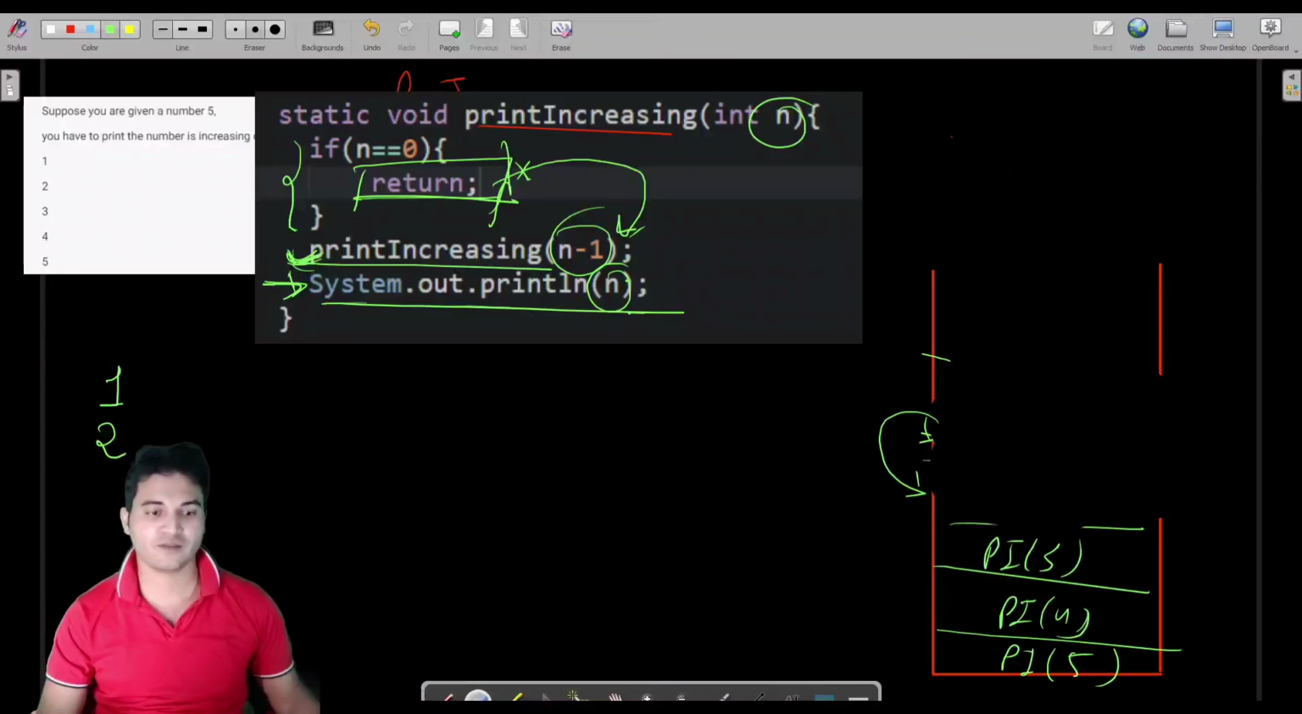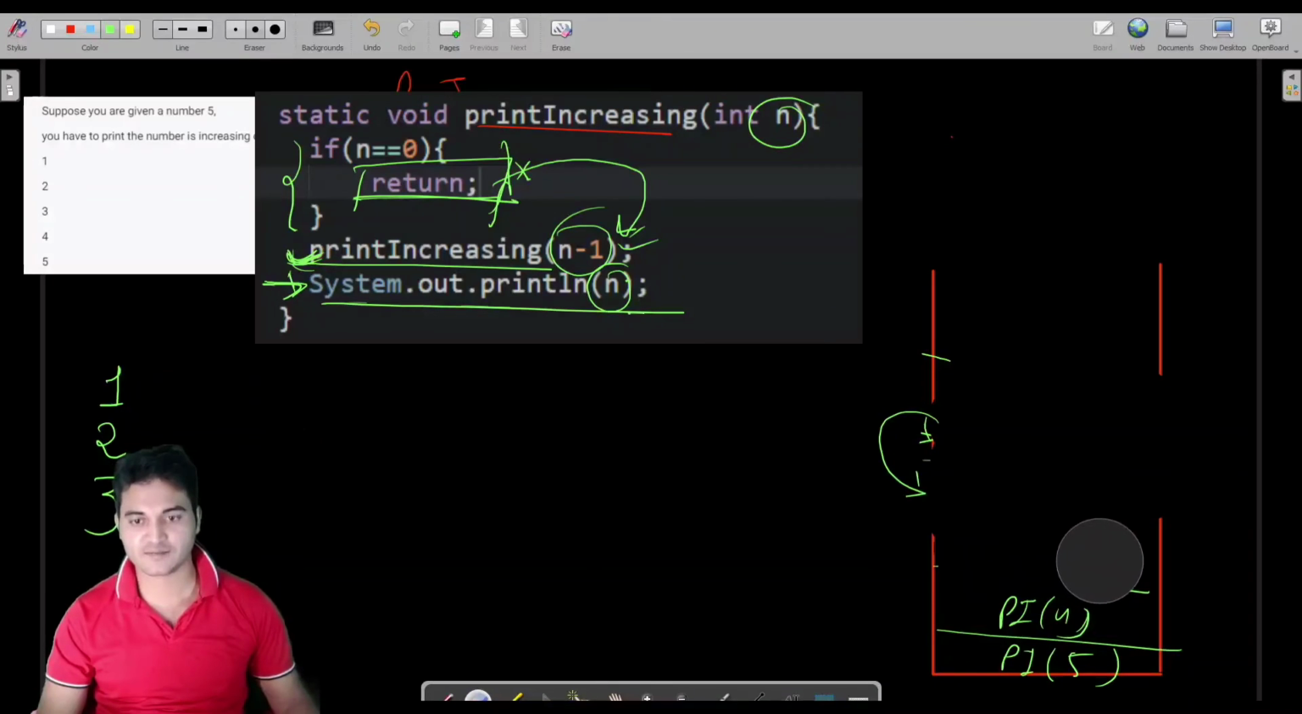Now we have control on pi of 3. So if n is 3, then this line is completed. Now it will print n. n is what? 3. So 3 would be printed. After printing, this method would be popped out from the stack.